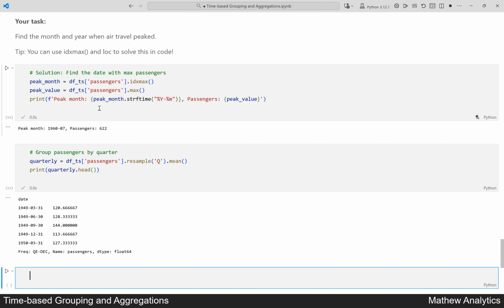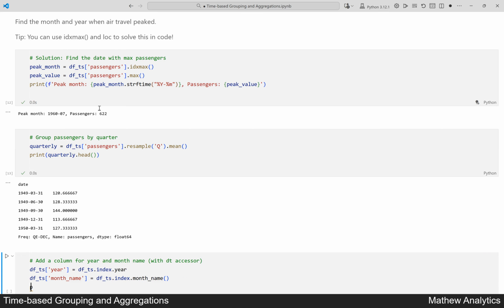Let us extract the year and full month name from the datetime index. Add a new column extracting the year from the data frame's datetime index. Create another column with the full month name using the datetime index. Display the first few rows of the new columns alongside the passengers column. Previewing helps us double-check that our new columns look right.